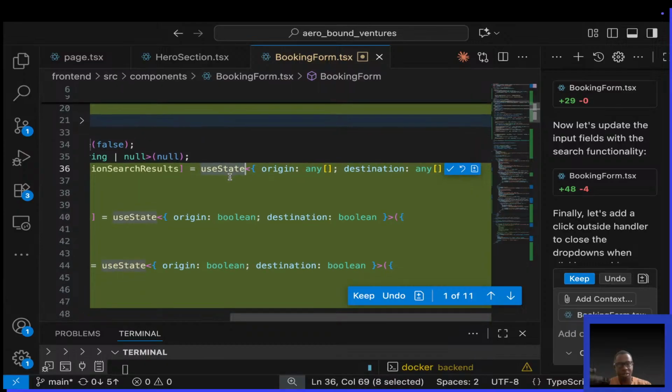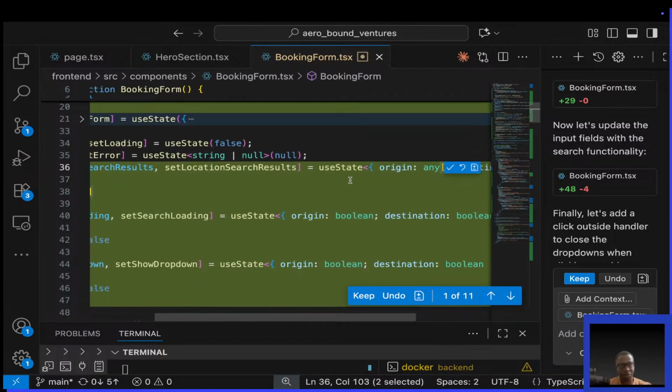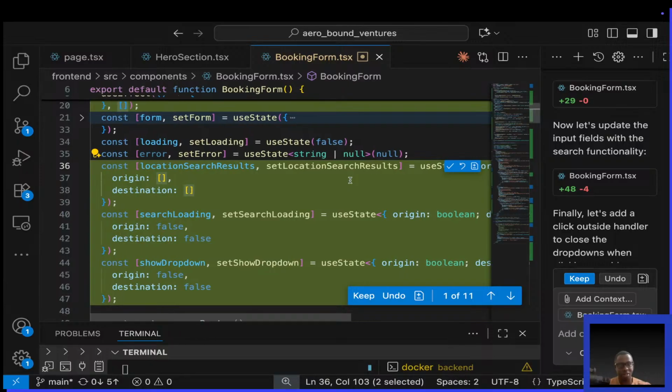Then there's a use state, says origin any, destination any. I don't know why it is choosing to take the origin as a list of things. This is questionable, but it's okay. I'd love to review this. I'll guide it better. They call it a copilot. It has to work with you.